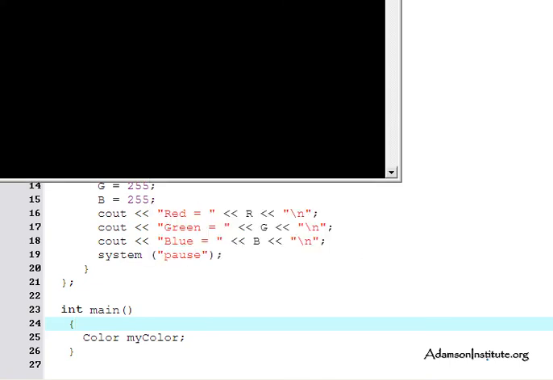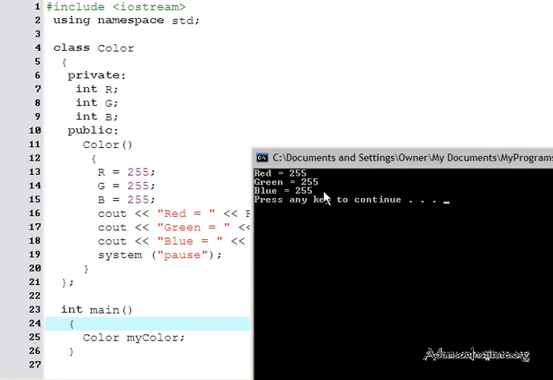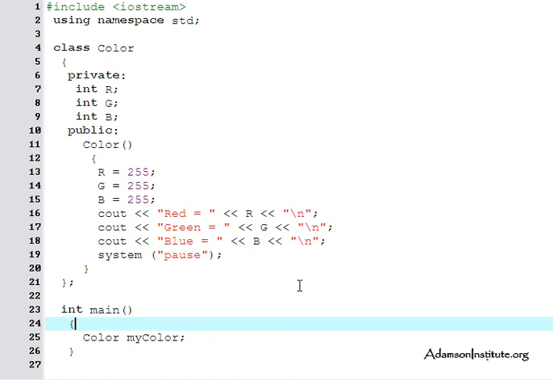So far so good. And I come here, and lo and behold, there it is, red, green, and blue. And I didn't have to do anything. All I had to do was just make the object. As soon as I create the object, bang, the constructor fires.